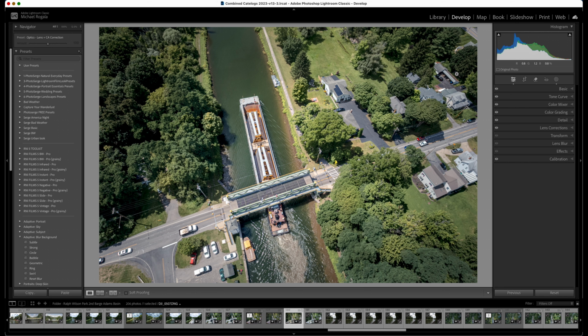So I hope you enjoyed editing a drone photo today in Lightroom Classic.